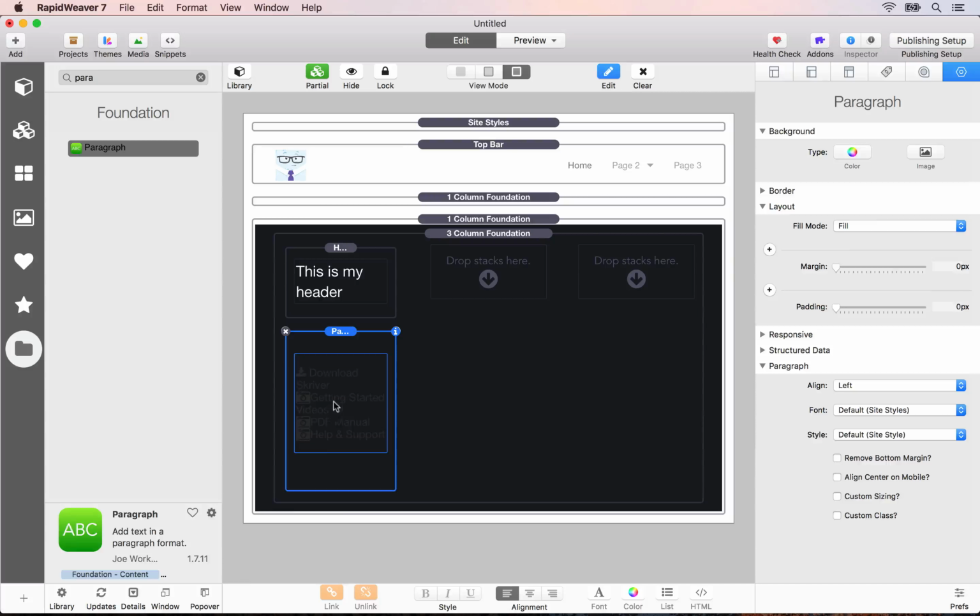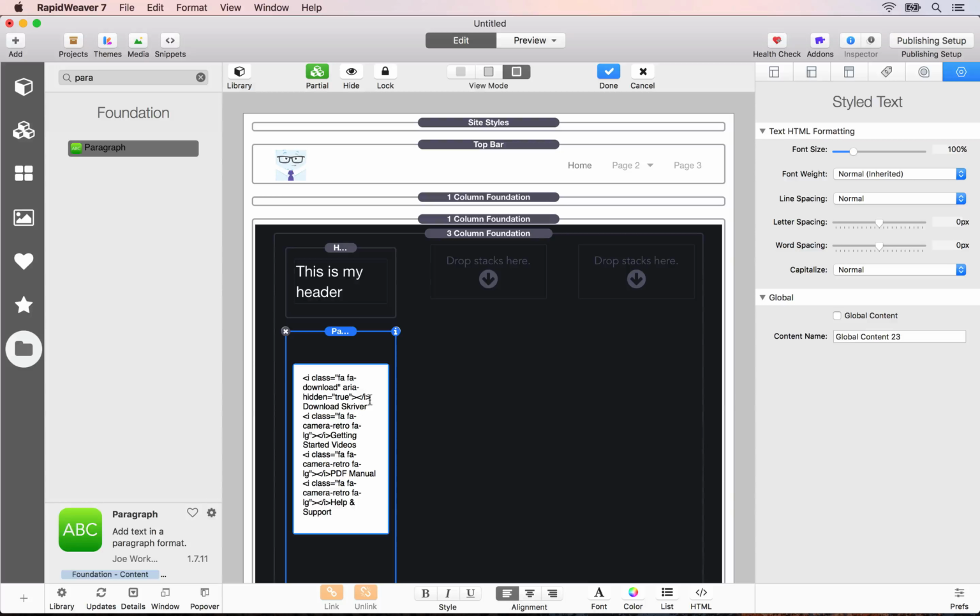So let's go and do that for the remaining links here. On the getting started videos, I can see here on the example that I copied over first, we had the FA-large modifier. So that was giving us the large version of the icon. We don't actually need that, so I'm going to delete that on this example.